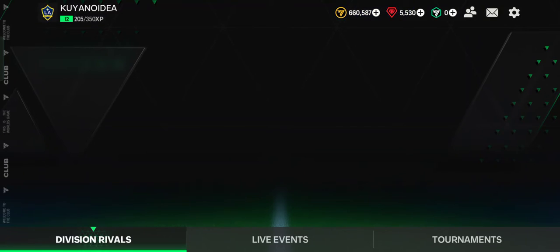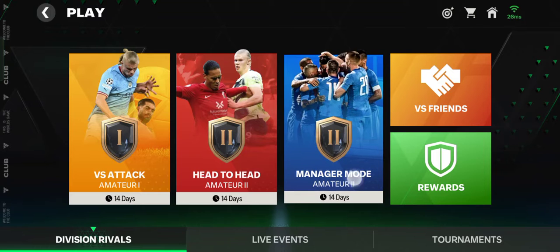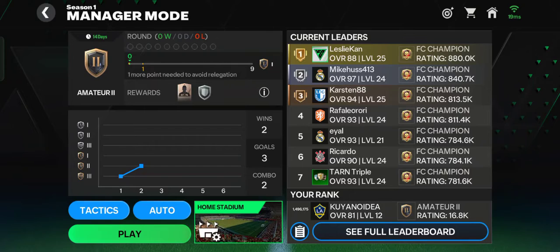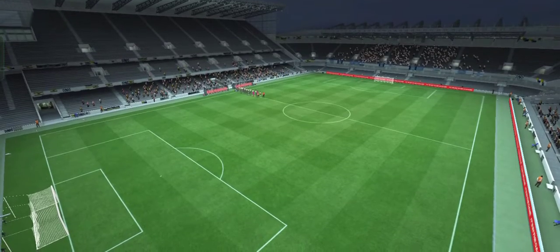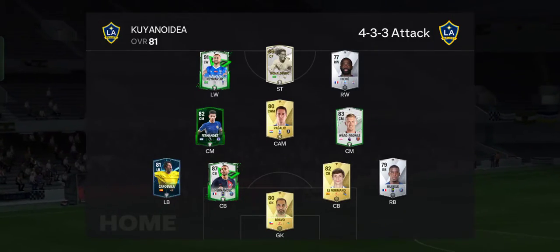Let's get started by tapping play and going to manager mode. Tap manager mode and let's find an opponent by tapping the play button. Welcome to the manager mode.